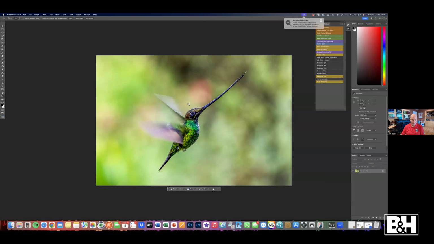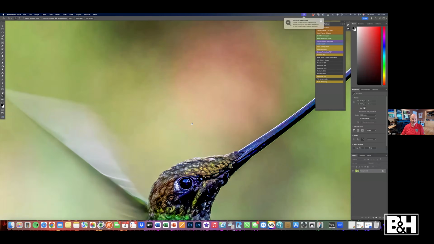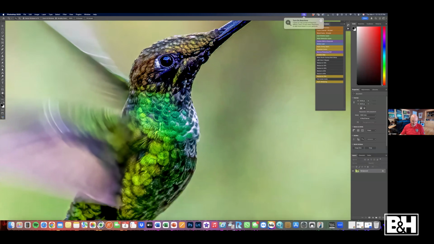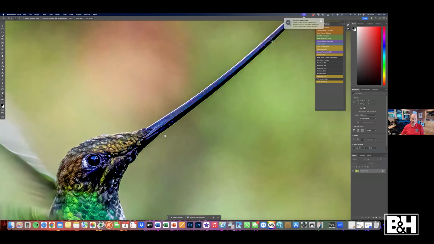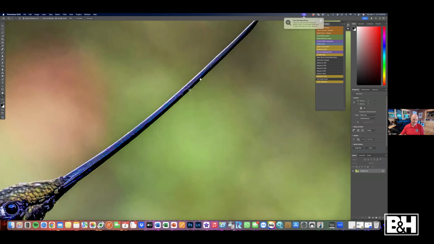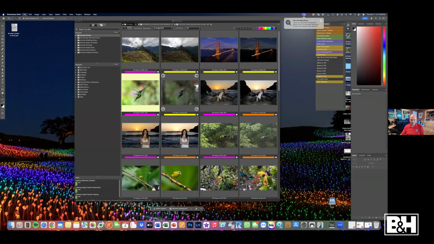Let me just go in on this for a second and show you. All that grain that you saw in the previous shot got taken out. And yet the details and the highlights and everything still are retained here, which is really, really important. So you'll see the detail all the way to the tongue sticking out, and that's retained. One of the reasons I really like the Topaz product.